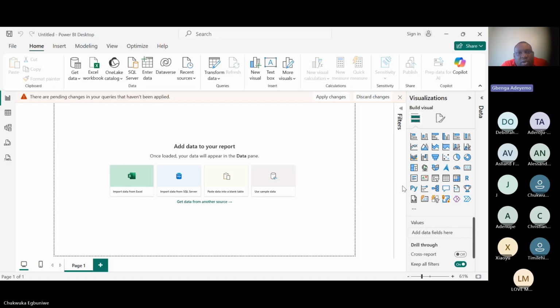We cannot see your Power Query screen, Chukwuka. It's either you stop sharing or you drag it to the screen and share your entire screen. Can you stop sharing and share your entire screen? And we share your screen. Let's be fast. What about time?